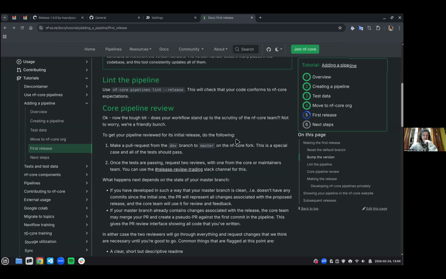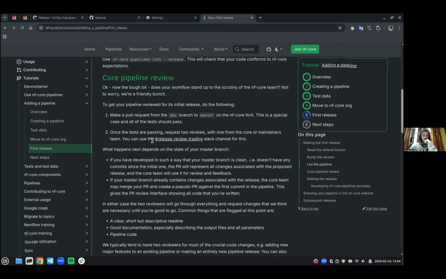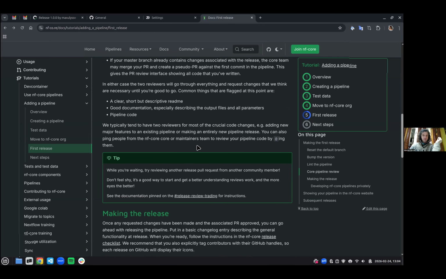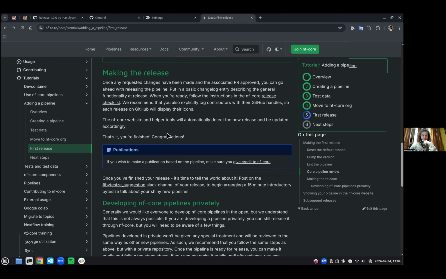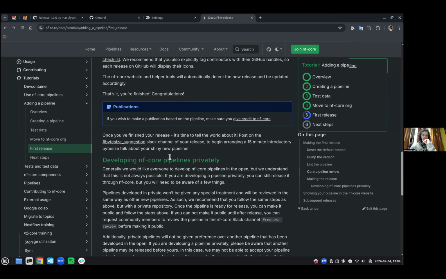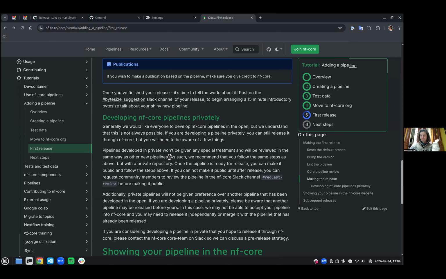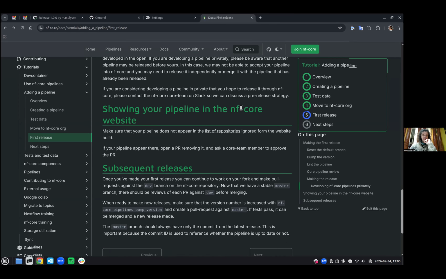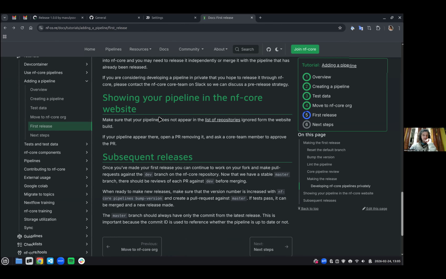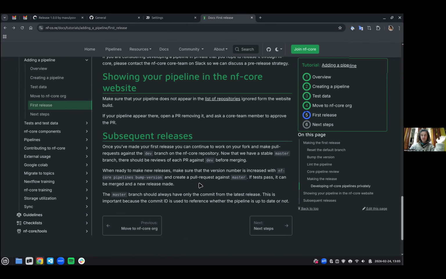So let's go back to the documentation. Okay, core pipeline review. So that's what we have done. So we are good. Making the release, we're getting there. So that's exactly what we are doing. So we are good on that. Developing enough core pipeline privately. That's not what we have done there, so we don't care much there. Showing your pipeline is enough for website, so we are good on that side. And subsequent link, that will be good.